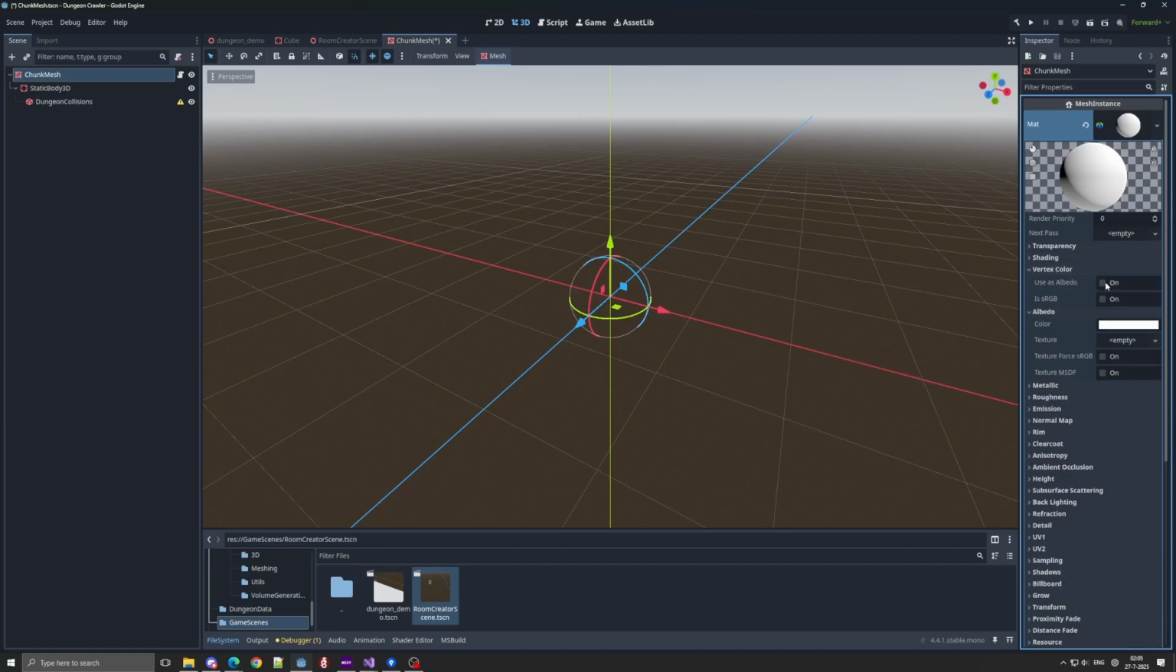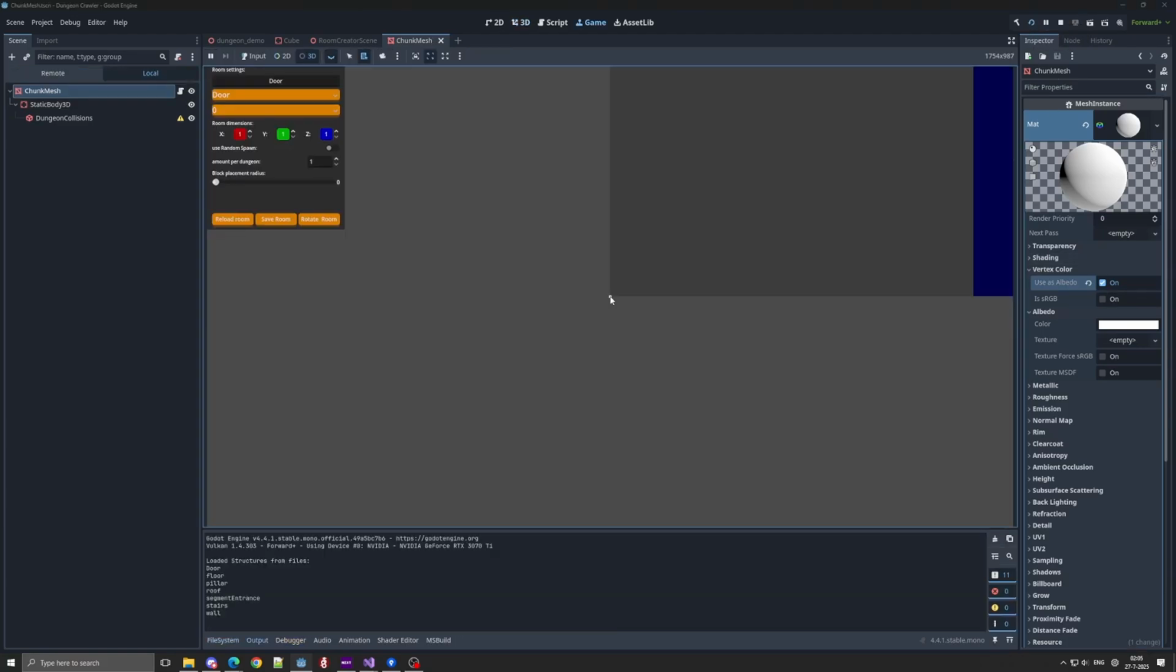Vertex colors, use albedo, yes. And then we can start. Yes, there we go.